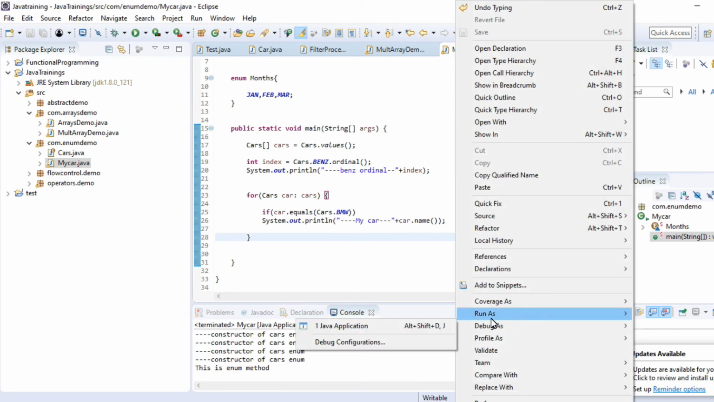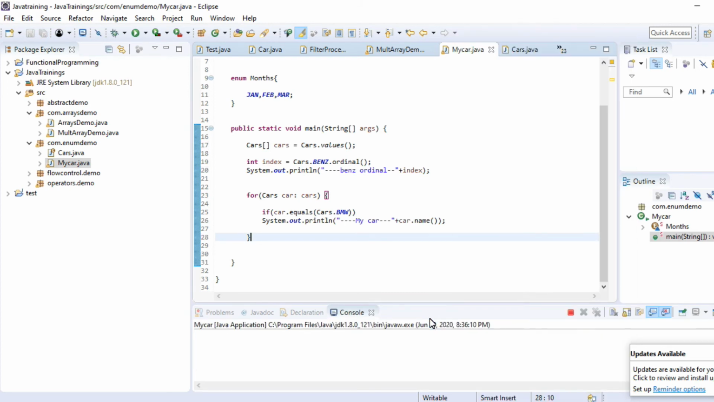See, now we have gone through multiple rules. Enum has to be declared inside a class, not inside a method. If you try to declare it inside a method, you will get a compile time error, not a runtime error, a compile time error. What are the types of methods you can declare?